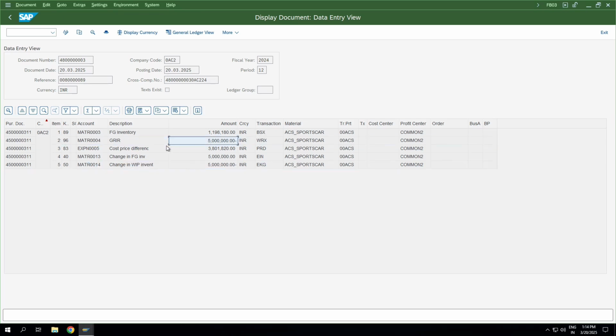And here if you see, the GRIR is happening at 5 million because the purchase order is having this value, but the inventory is being valuated at a different price because I have run standard costing, and after the performance of standard costing, the value derived as a standard price in legal valuation is this one. So the difference is going on to the price difference. Very standard behavior.